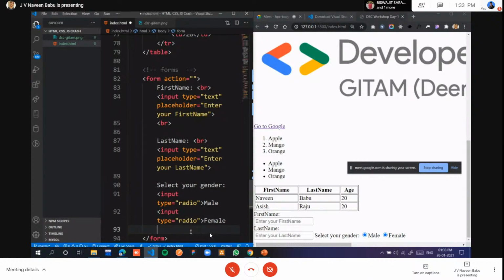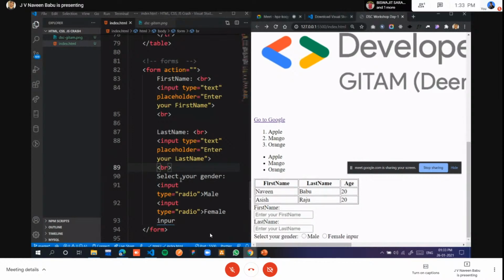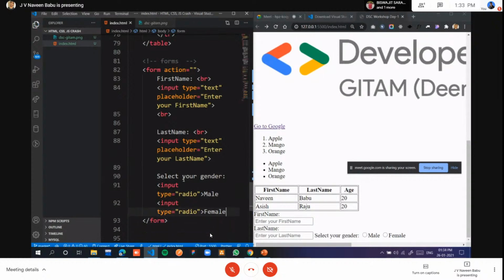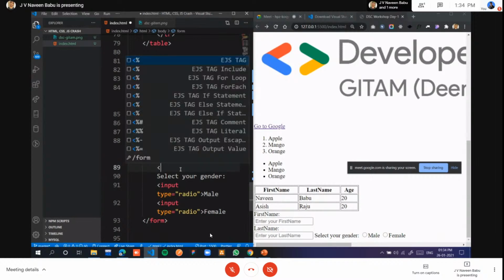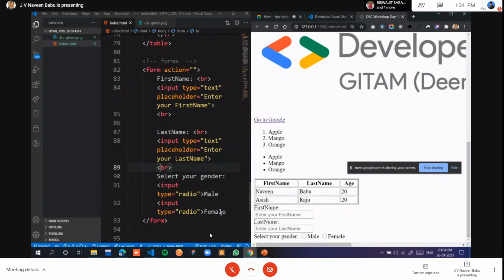So the next radio button, input type. Just a minute, I will add br here so that it will come on a new line. Now it is coming on the new line.